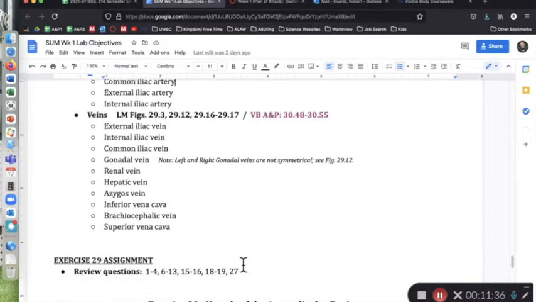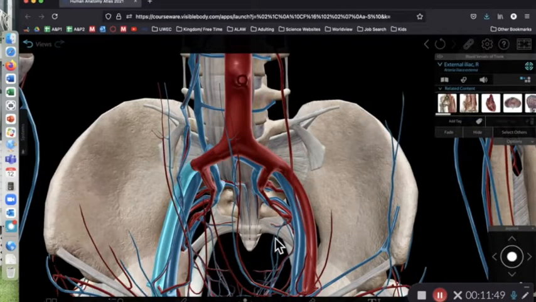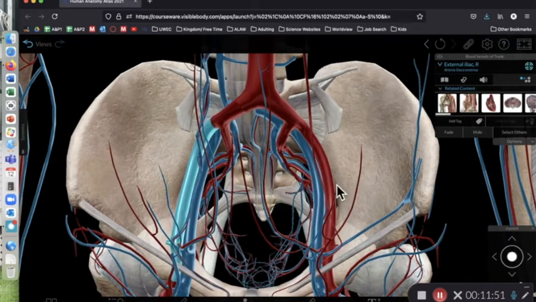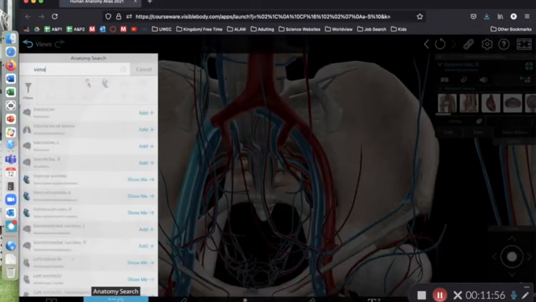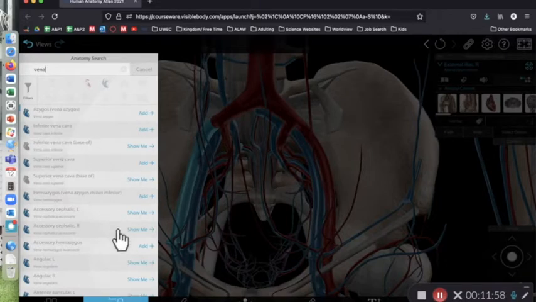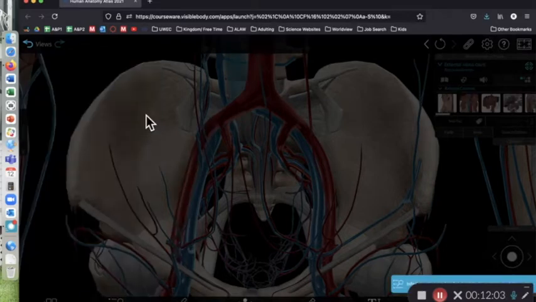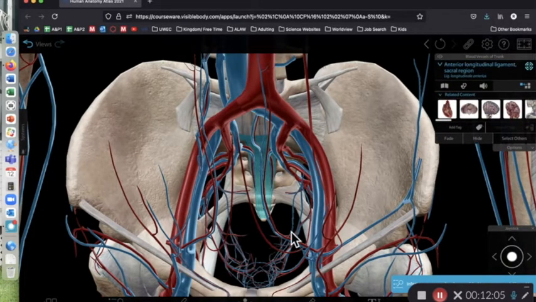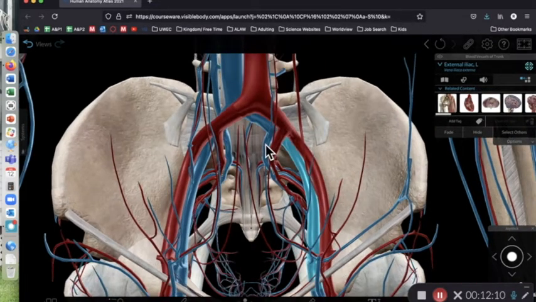Let's move on to our major veins. So as we look at this list right here, we're going to start from the inferior and move our way superiorly. So as we're going to look at this, I need to add a couple blood vessels here. Vena cava. There we go. So we'll start with our external iliac vein and internal.